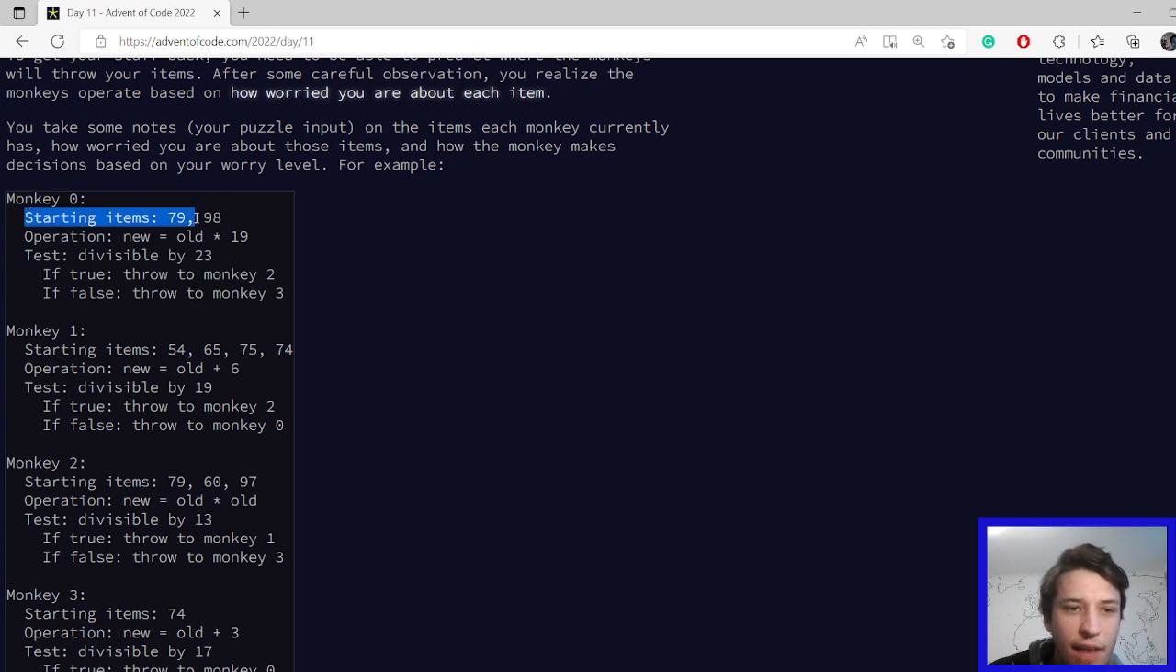In particular, we have a list of starting items, and this is the so-called worry score, an operation, how to update the worry score before the item is thrown, and then a test, which takes the worry score and does some tests, for example, if it's divisible by 23, and then two other monkeys that the monkey will throw the item to, conditional on this test.